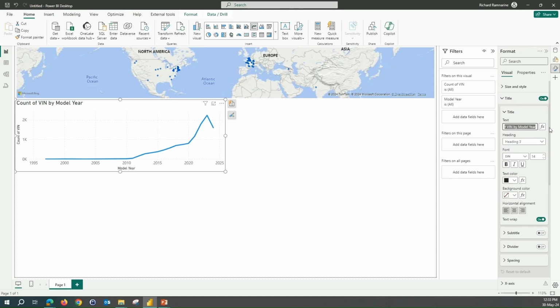I'll say New EV Trend. I want to change the font type as well. So I'll change it to Arial.